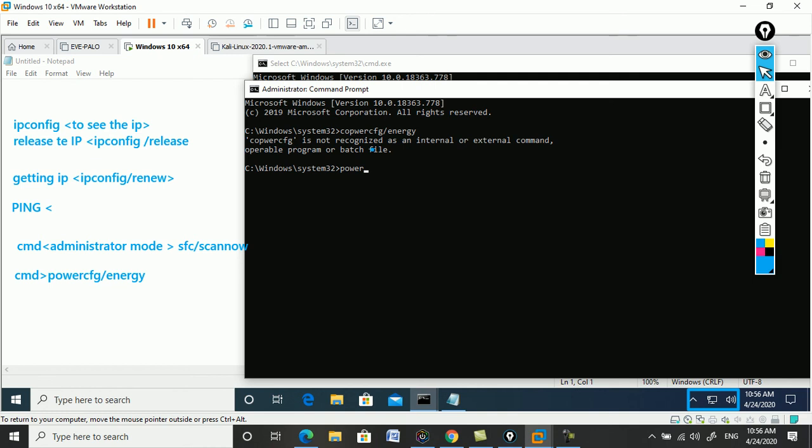powercfg space /energy. So it is observing system behavior, and it will be finding all system power related information. Earlier you can see I typed the wrong command, so that's why it was saying external or internal command, and when the second time I put the proper command, it started taking it.